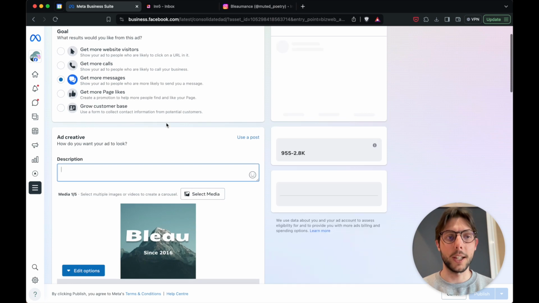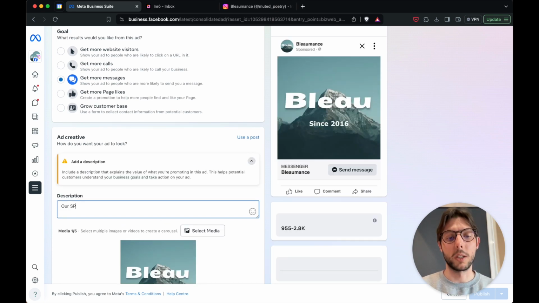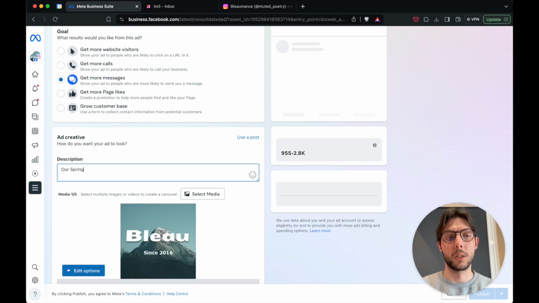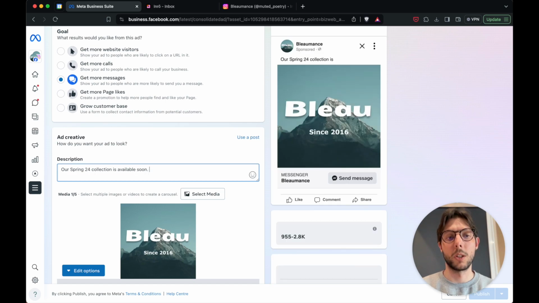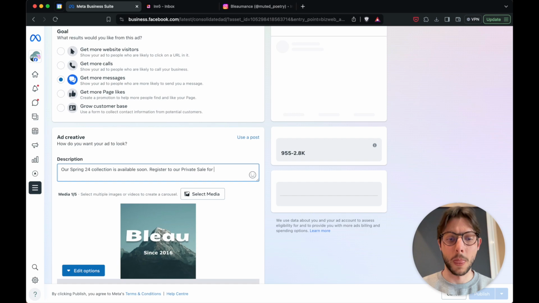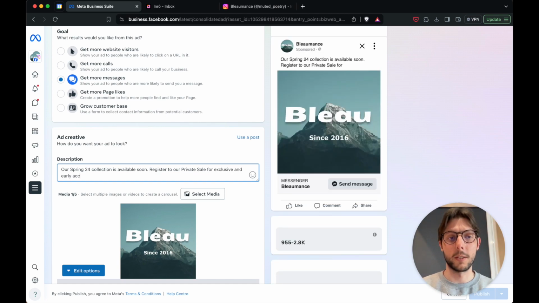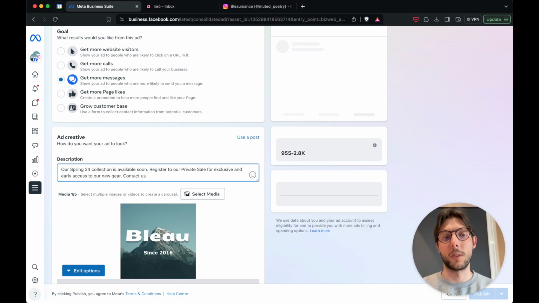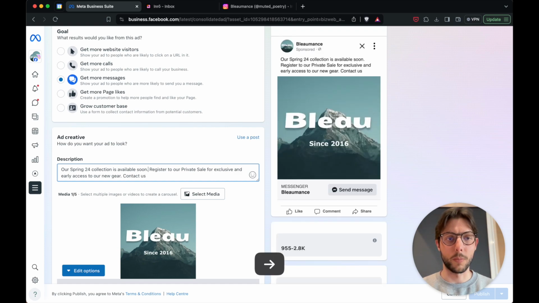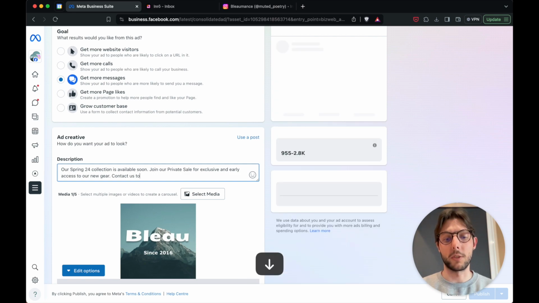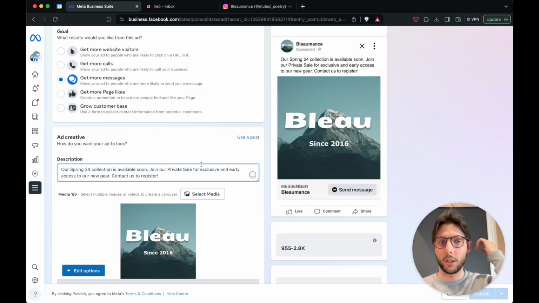So if you want to add a text, for instance, our Spring 24 collection is available soon. Register to our private sale for exclusive and early access to our new gear. Tag us. Maybe join our private sale, contact us to register. Our private sale, and you want to have a date, so you create an impression of urgency: next weekend, etc.